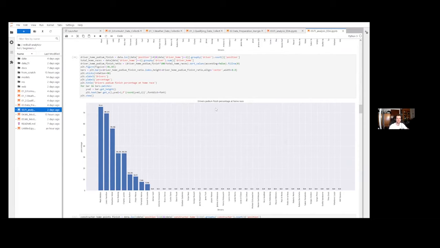So how many times does some driver finish on the podium at home? Well, the leader here is Mark Webber. 3 out of 4 times since 2010, he has finished on the podium at home.